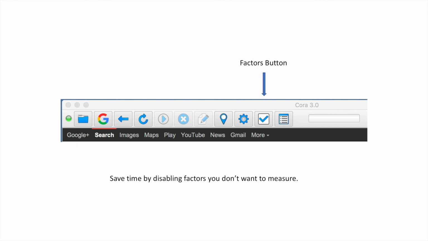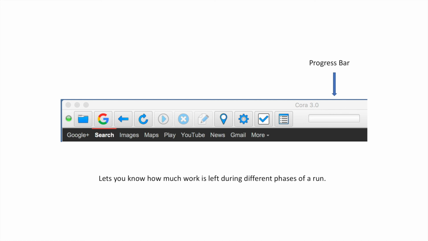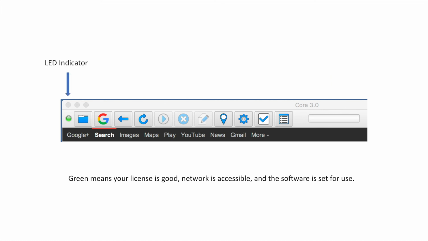The factors button is an advanced feature. If there are factors you will never ever care about and you want to save some time, you can disable them here and the software won't spend time measuring them. And then the track domains button, which is the real powerhouse of Cora version 3. The progress bar tells you how much work is left and what it's working on. And then the LED indicator, you want to see green. Green means your license is good, the network is accessible, and the software is ready for use.